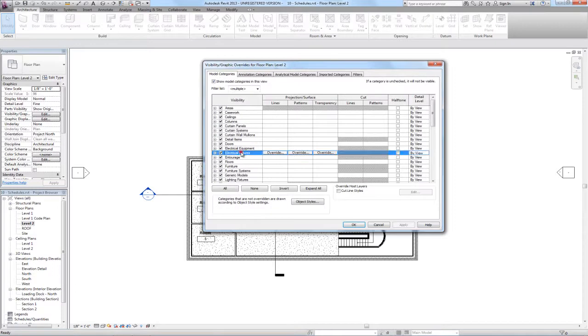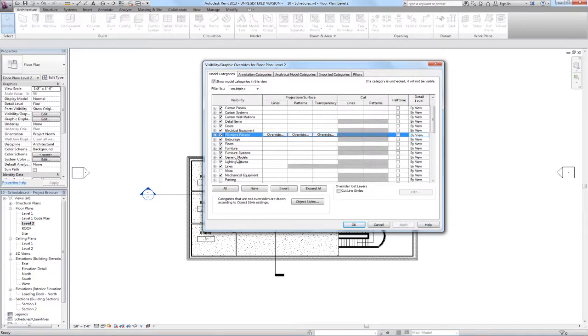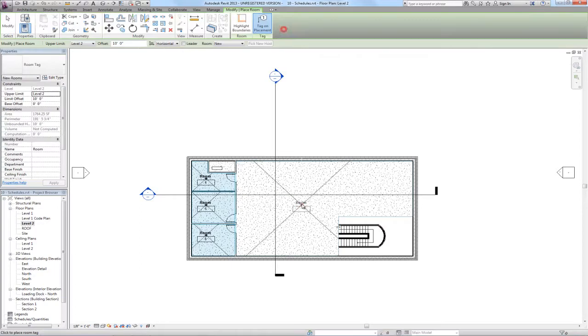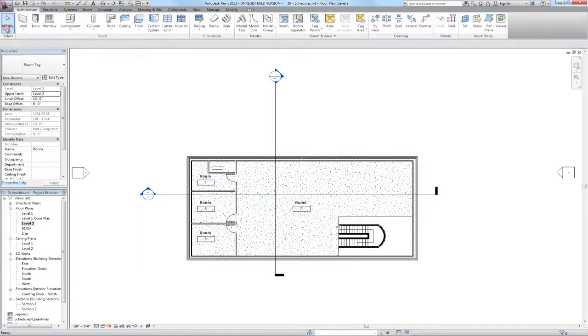Take a look at that real quick. Or actually, I guess it's just the lines category, and then we can turn off room separation. So now we can select the room command and add a room with a tag. We wouldn't want to add a room to the mechanical chase.